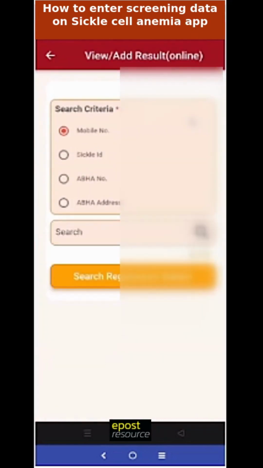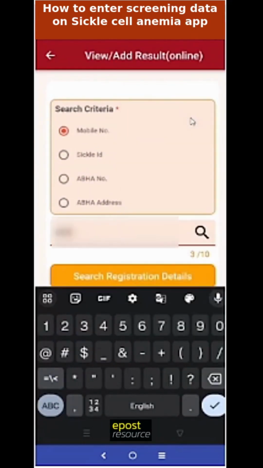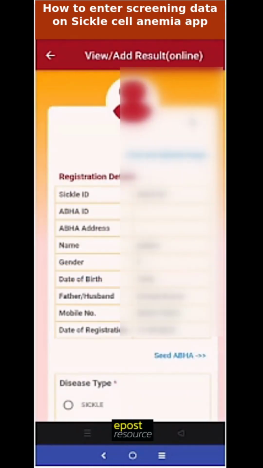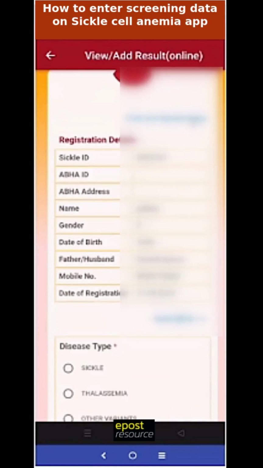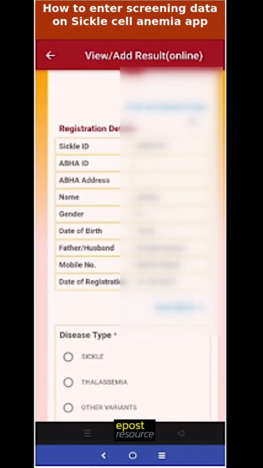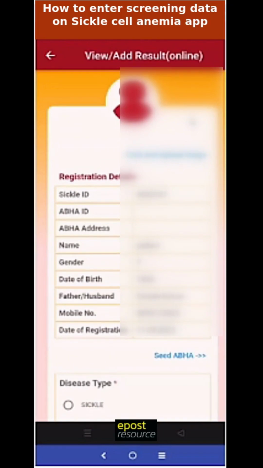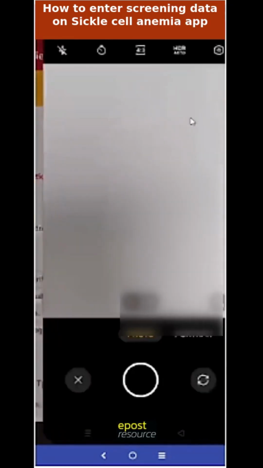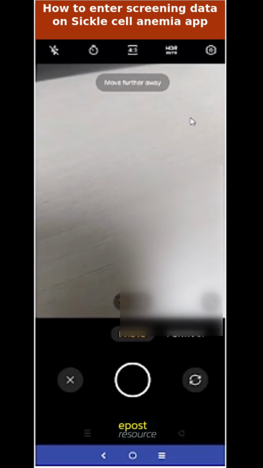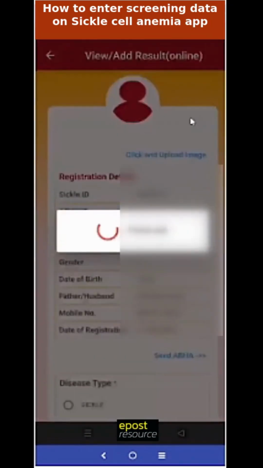Next, if the beneficiary has a photo but does not have an ID or Abha address, then we give both options. Click and upload the image for that, or you can simply seed the Abha, which is the better option, because if you do that, the photo will automatically get updated for that particular user. Otherwise, you can just go on and upload. You just take the image and it gets here.